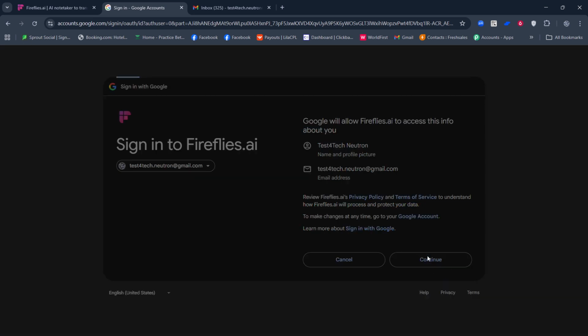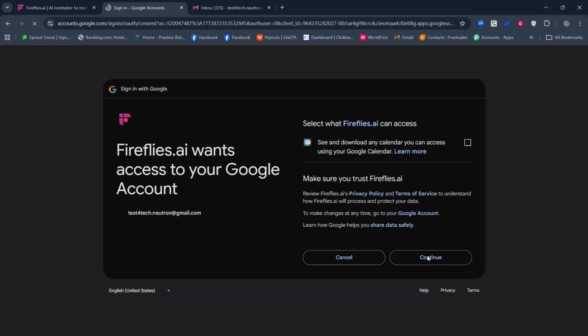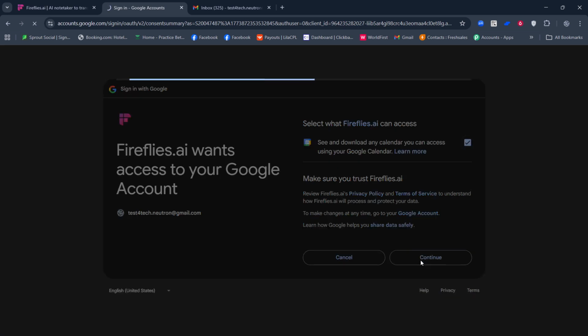Next, simply continue through any on-screen prompts. If you see permission pop-ups, approve them so Firefly's can function correctly with your chosen account. Keep clicking Continue whenever prompted. You'll know you're finished when you reach the final confirmation screen that indicates everything is set up. At that point, you're done.